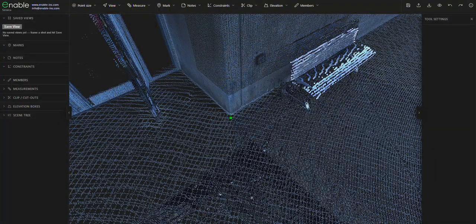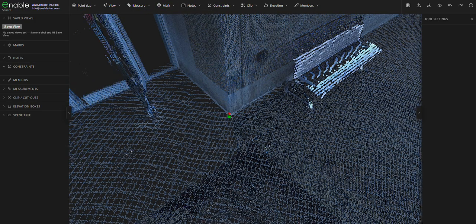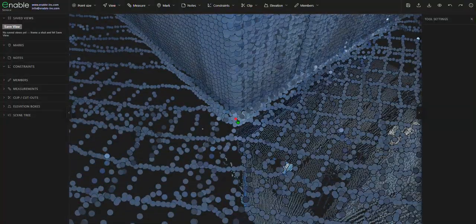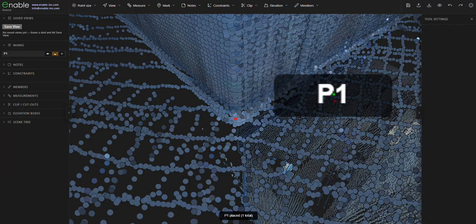Well, in order to communicate that effectively, we can go up to the mark drop down from the action menu, left click, and select new mark point. Now we can then freely apply this mark to any of the points in the cloud, like here, and that's going to give it a designation, as you see, P1, which comes up on the left-hand menu as well.